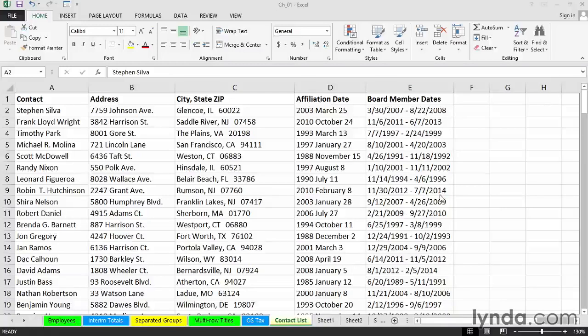Another approach says, let's put in the names in reverse order. So for example, in that first entry, what if we re-enter this as Silva, space Stephen? We could certainly do that sort of thing too.